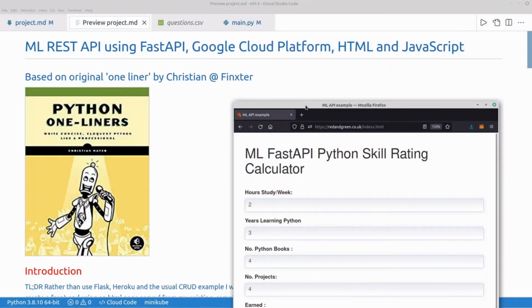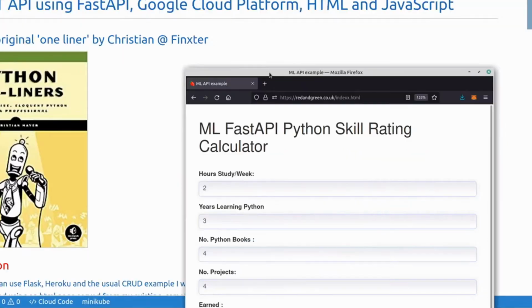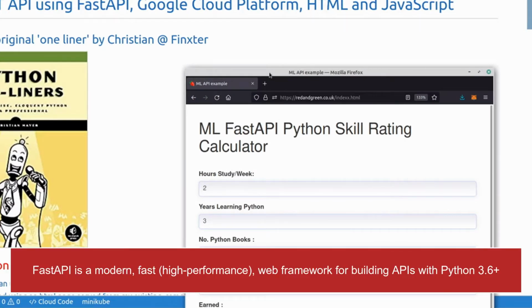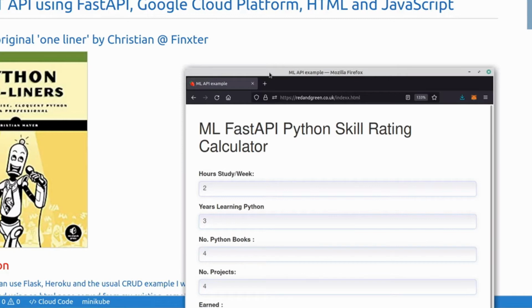So in this video we're going to look at how I used a line from the Python One-Liners book by Christian Mayer, who runs Finxter, and I used the one-liner as a starting point to create an API using Python and FastAPI, and it's based on some machine learning code. What I want to do is demonstrate it to start with, and then we'll look at the code. So this is it running.